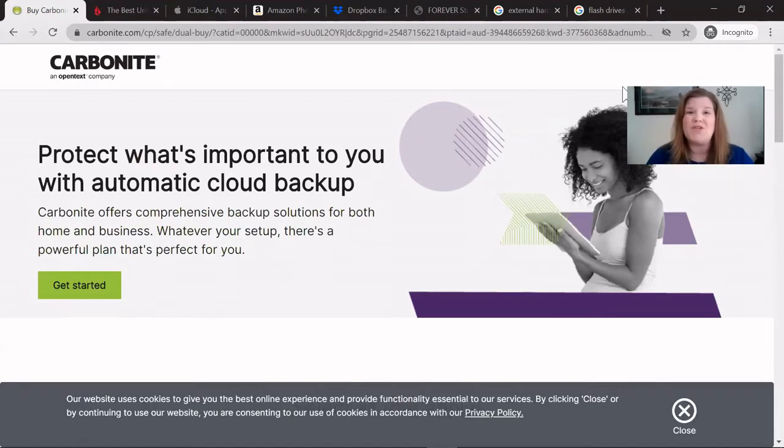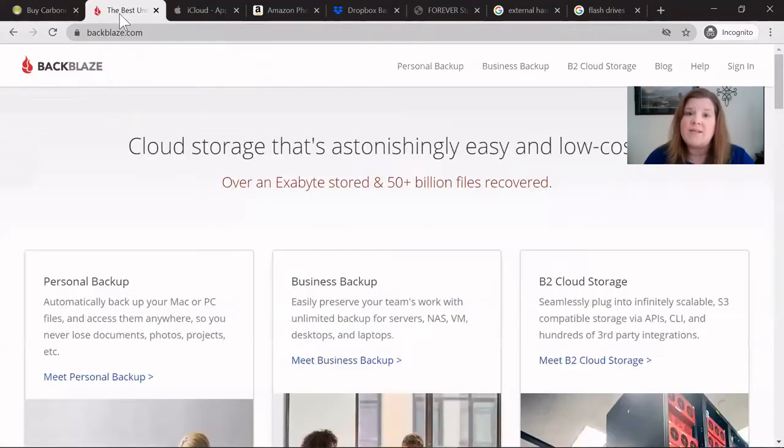One of the things you could do is have a backup service. One of those is Carbonite, which you see on the screen right now. Another one is Backblaze, which you see now. And I'll put the websites for all the things I'll talk about today in the notes below the video.